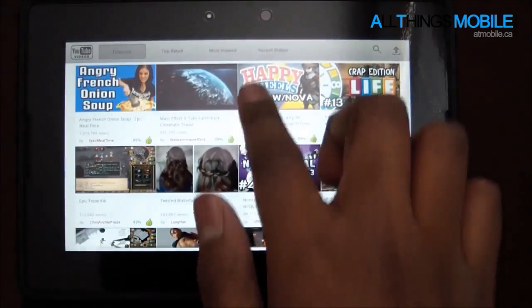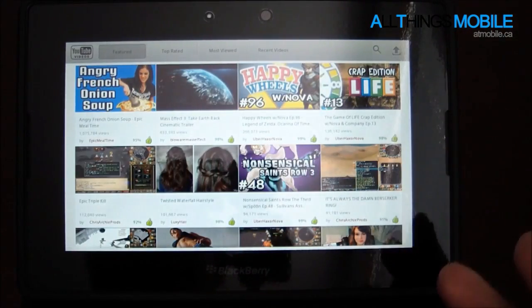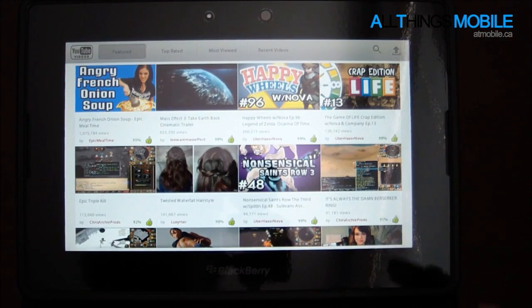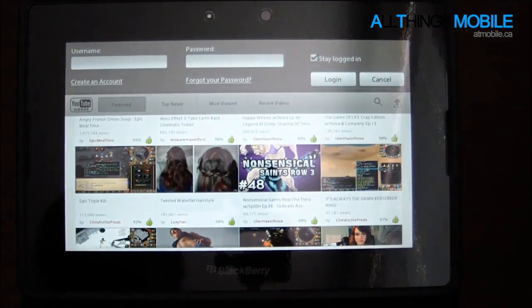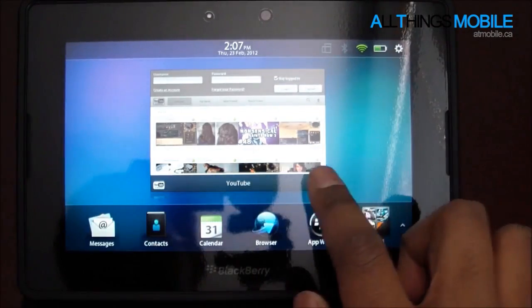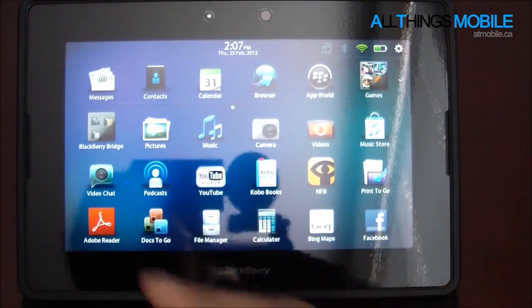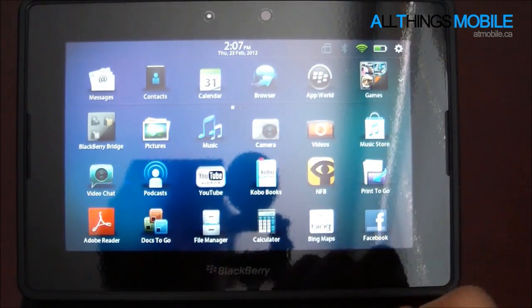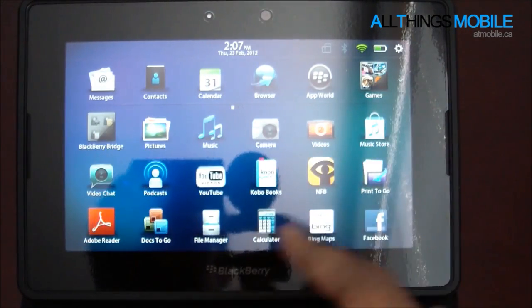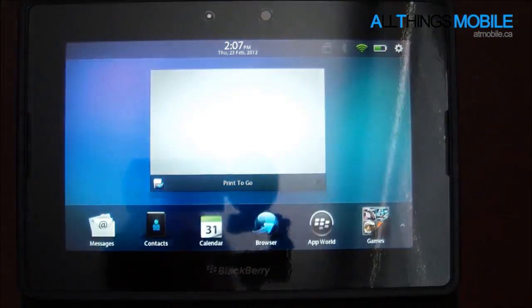Not a deal breaker really, but I wish you could sign in and view your subscriptions. Right now you can just sign in and upload videos. That's about it. So it's a pretty basic YouTube application, but it does play them in HD, which is pretty nice.